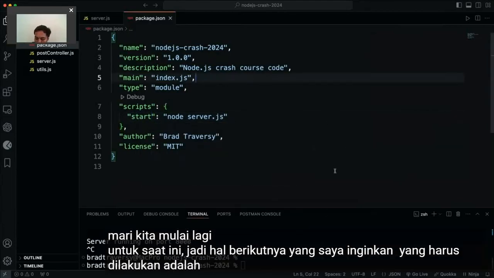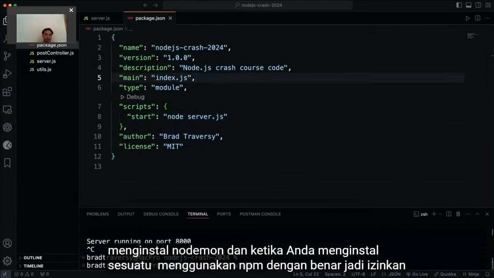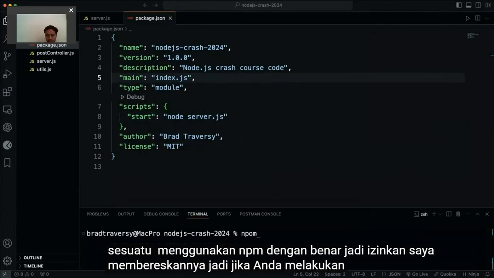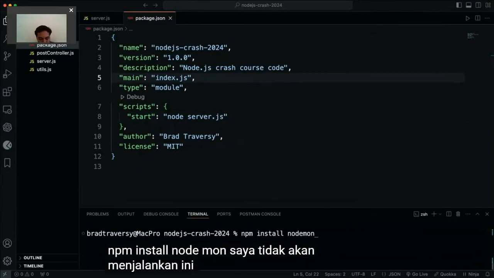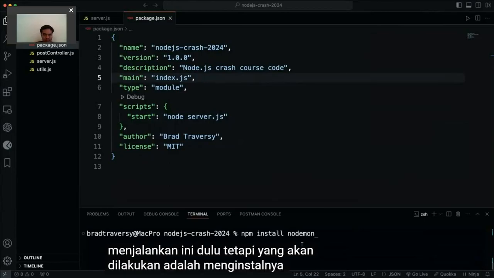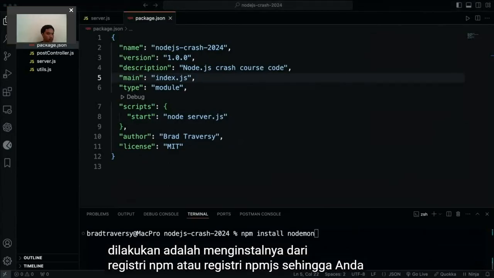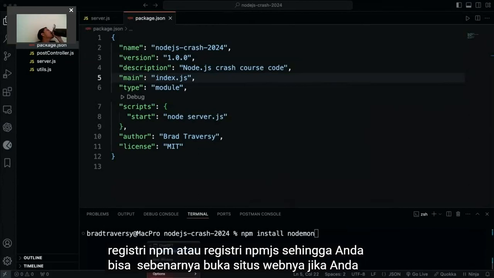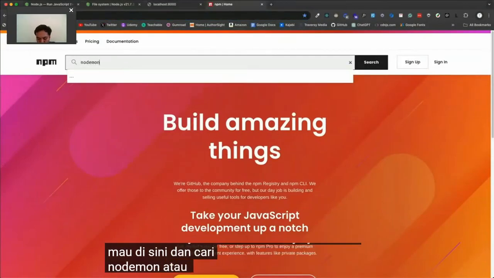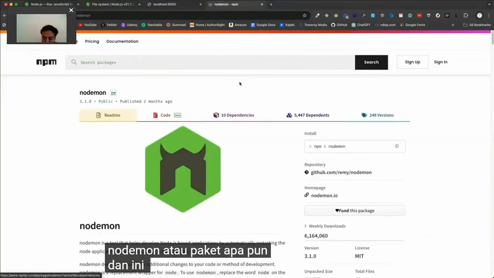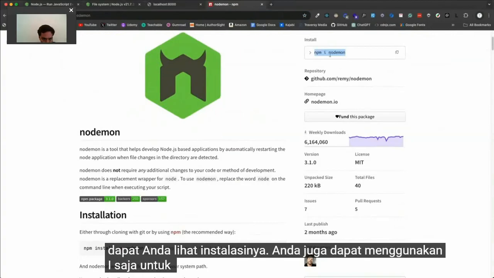So the next thing I want to do is install Nodemon. And when you install something using npm, right? So let me just clear this up. If you do npm install nodemon, I'm not going to run this just yet, but what it's going to do is install it from the npm registry. So you can actually go to the website if you want, right here, and search for Nodemon or any package. And this will show you the page, and you can see the install. You can also use just i to install.